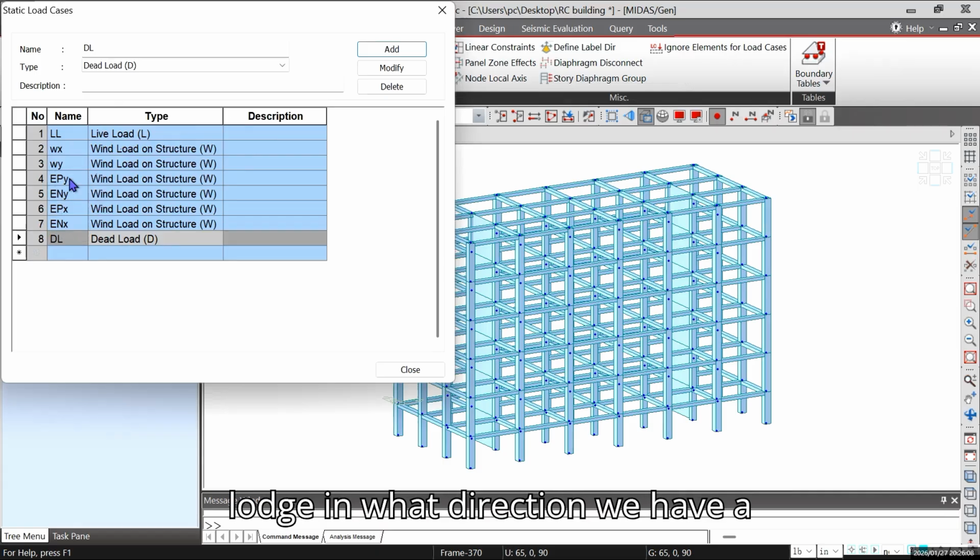We have EPX and EPY, which mean earthquake in positive eccentricity in X direction and in Y direction, and here is negative in X direction, positive in X direction, negative in Y direction, positive in Y direction. So we have 4 different types of seismic. Seismic is about mass on the building. So just keep it in your mind, otherwise you're gonna get lost.